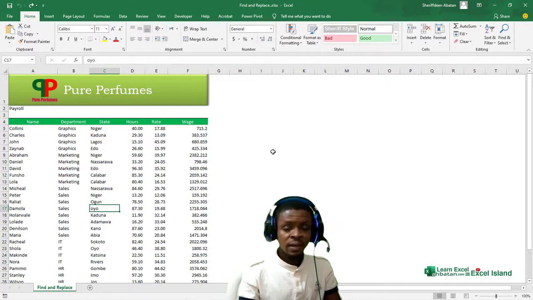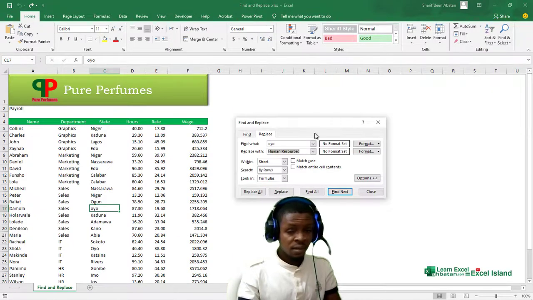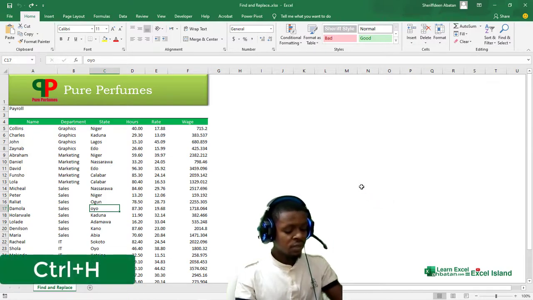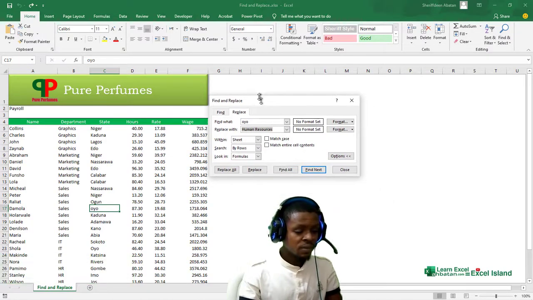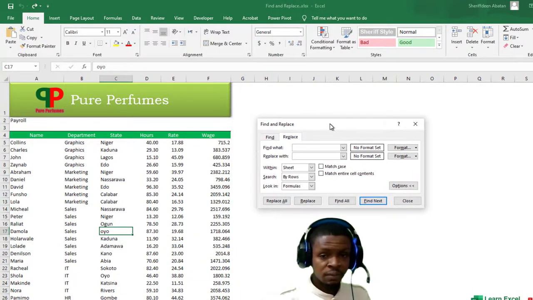Let's say I want to find and replace a particular keyword on my worksheet. Same, go to the Home tab, under Find, click on Replace. Another way to do that is a shortcut. Just press Ctrl H on your keyboard. You see, that's that. Let's say I want to look for a particular department and replace it.